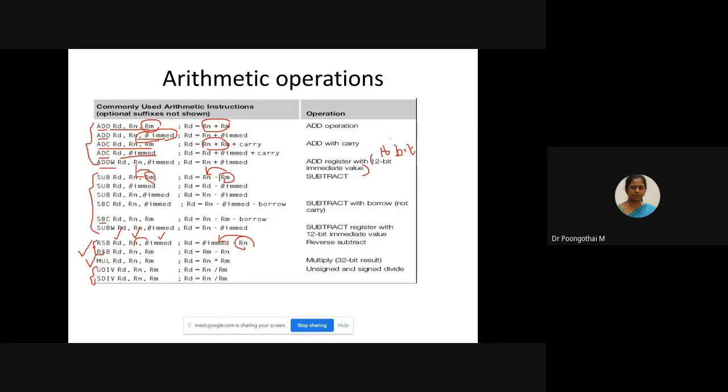In the morning I explained this reverse subtraction. Do you have any doubts regarding this reverse subtraction? No, ma'am.